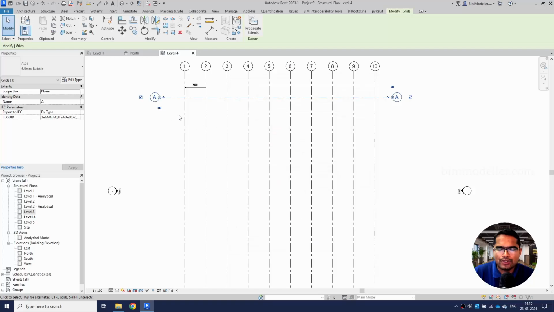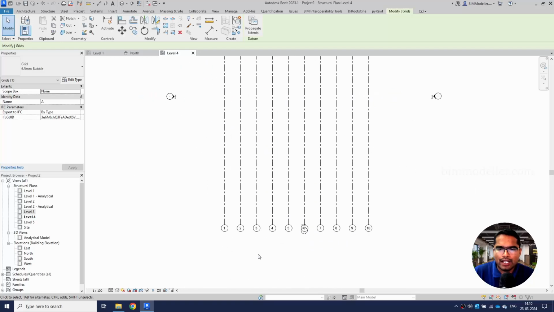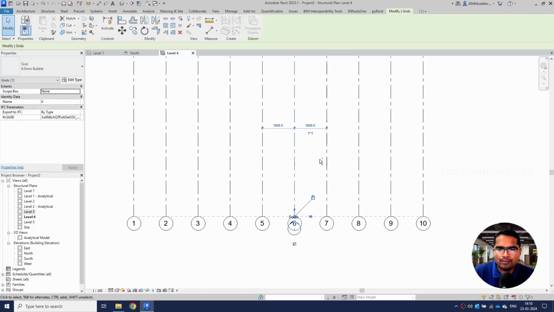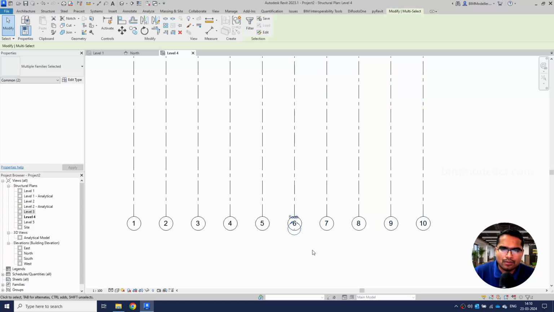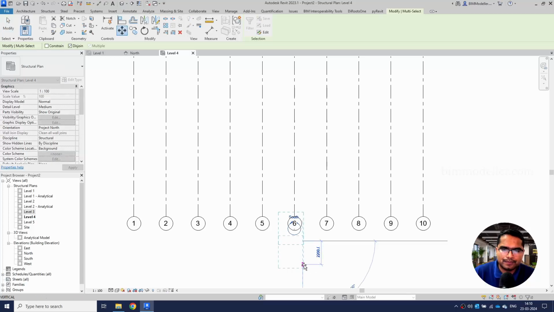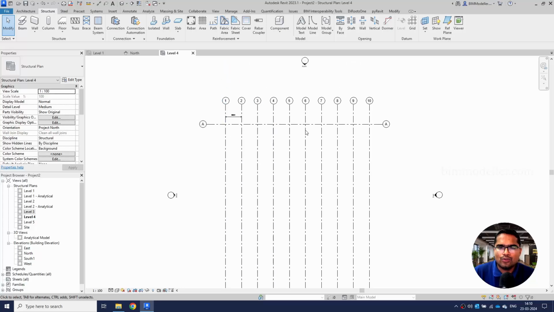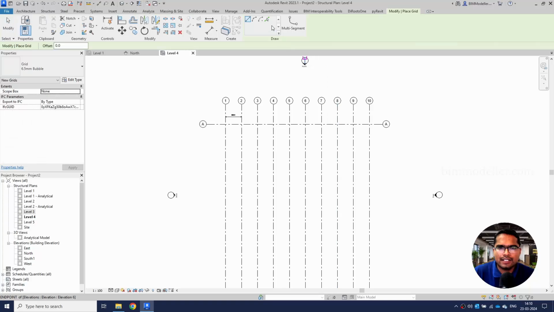Now you will be able to see the bubbles on both ends, and now you see that by mistake I have placed number 6 in the same place. I can move this a little bit. Now we have a grid number A, so now we can create another grid with maybe a 6 meter or 5 meter gap.